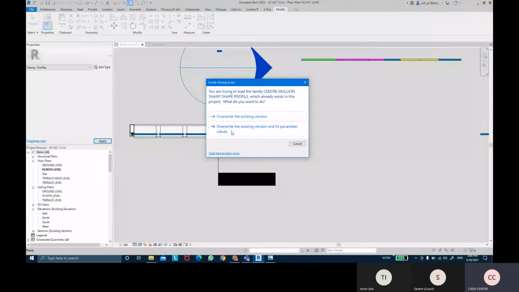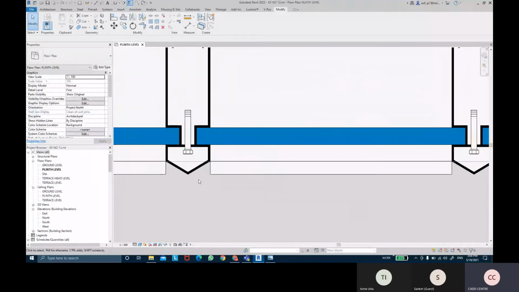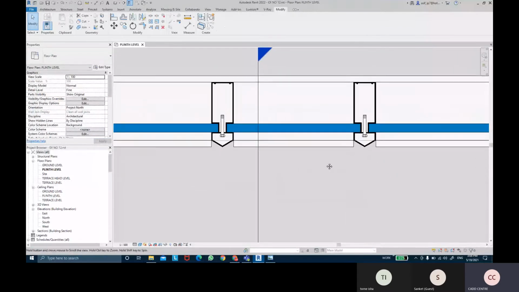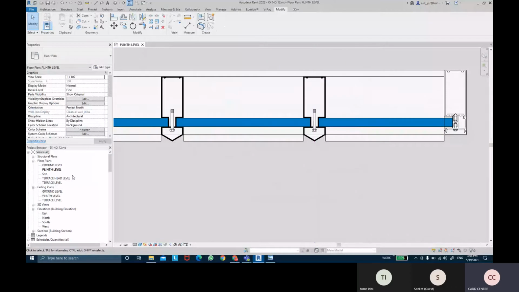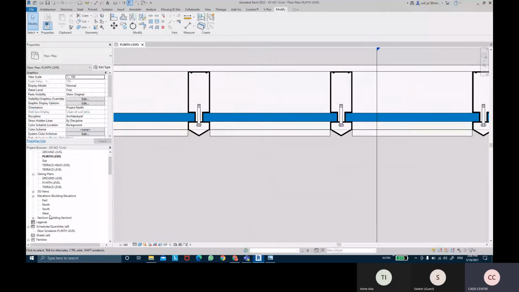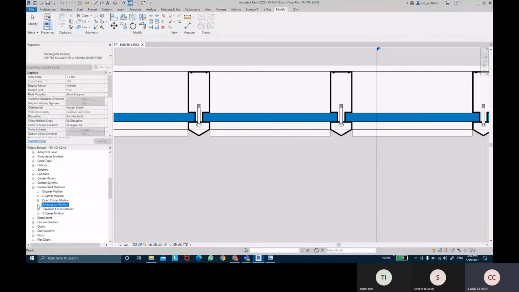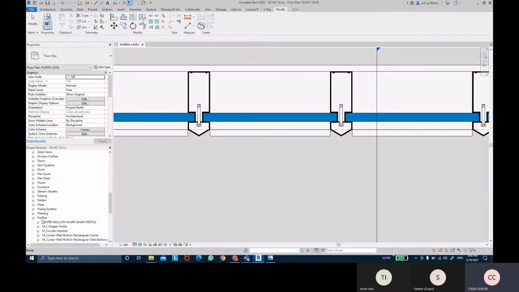Now override the existing version and parameter. The moment I do that, you can see we now see the details of the mullions appearing. And if I want to change anything in the mullion shape or size, if I come into the option of families, into this mullion shape family profile parameter, and we come into the center mullion actually.